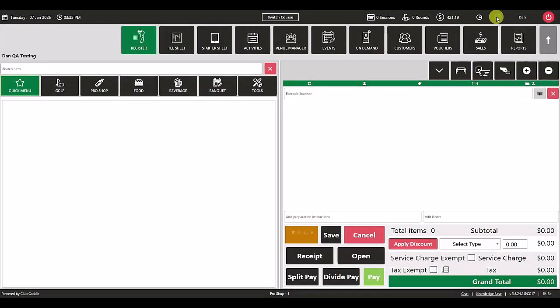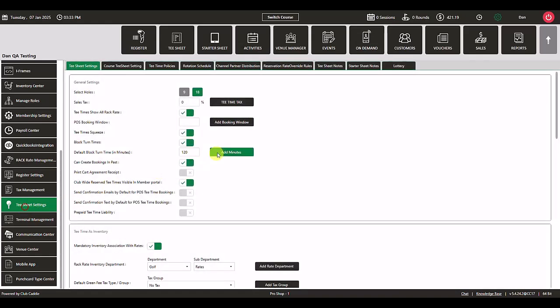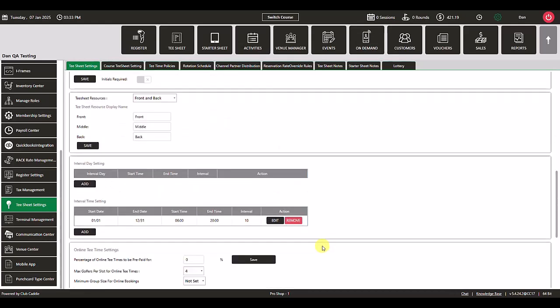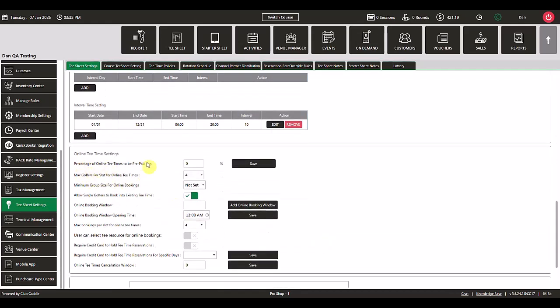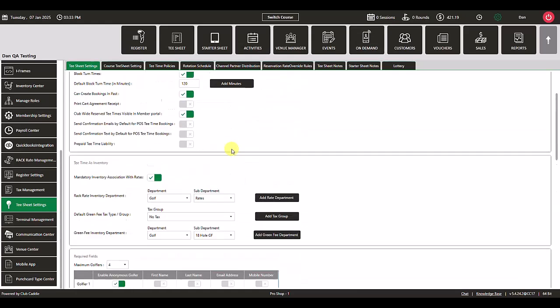To set up this new feature, there are a few steps that we will need to do. First, we're going to head to our tee sheet settings. Here, you're going to see that we have the option for prepaid tee sheet liability. You're going to want to toggle that on. And once you do that, additional settings will populate under the online tee time settings.